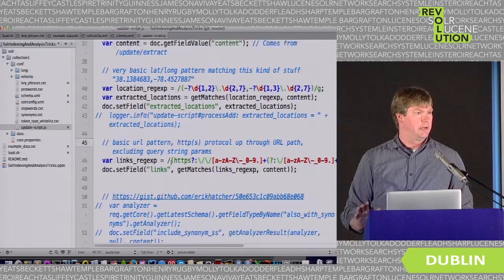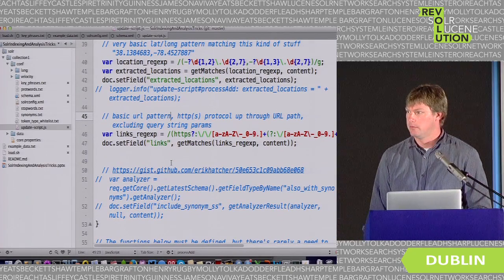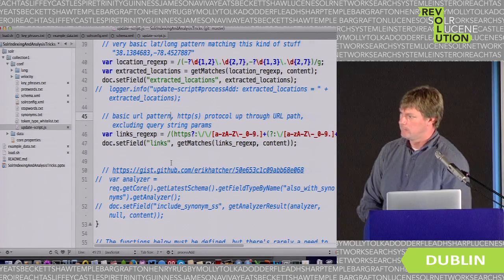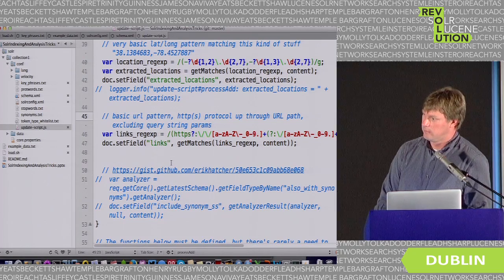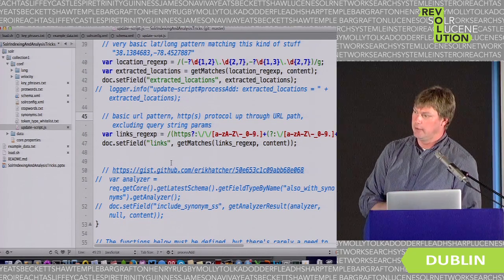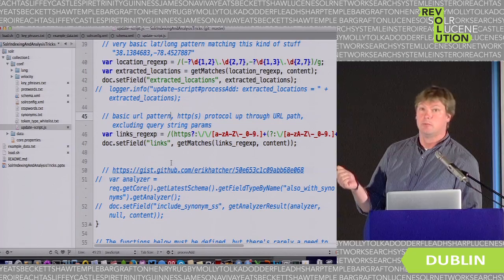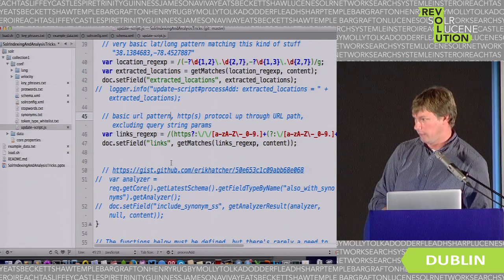Any questions about any of that so far? Yeah. Is there any reason you couldn't have done the acronyms here? I could have done the acronyms here. Yeah, I could have done the acronyms here with the regular expression. Sure.